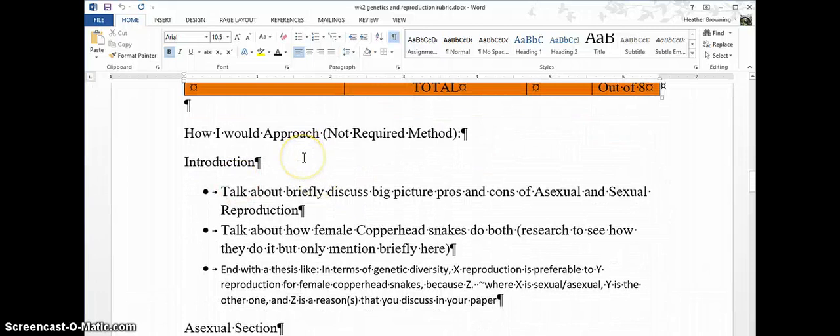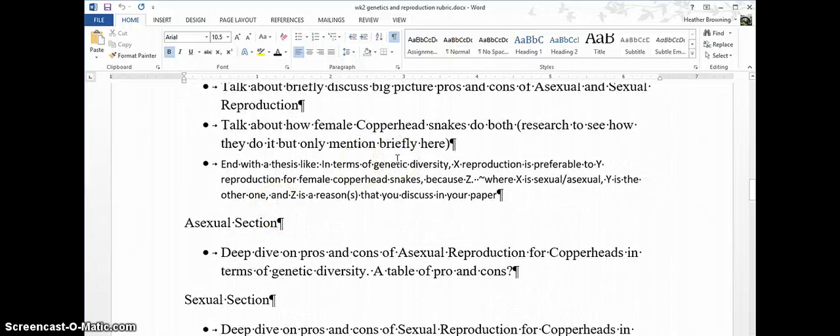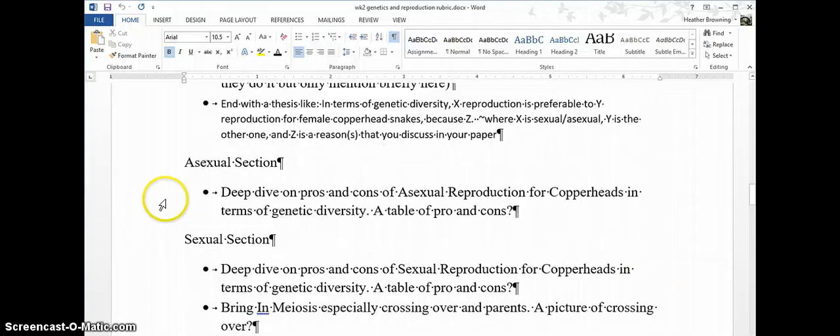So this is how I would approach it. This is not a required method. First, I would talk briefly about the big picture pros and cons of asexual and sexual reproduction in general. Then I would talk about female copperhead snakes, how they do both, just some specific stuff. Just a mention here, we're going to go into more detail later in the paper and look into the asexual side of things. They're a little weird. Then a thesis, like, in terms of genetic diversity, X reproduction is preferable to Y reproduction for female copperhead snakes because of Z. So X is going to be one of sexual or asexual, Y will be the other, and then Z is your reason that you're going to discuss in your paper.